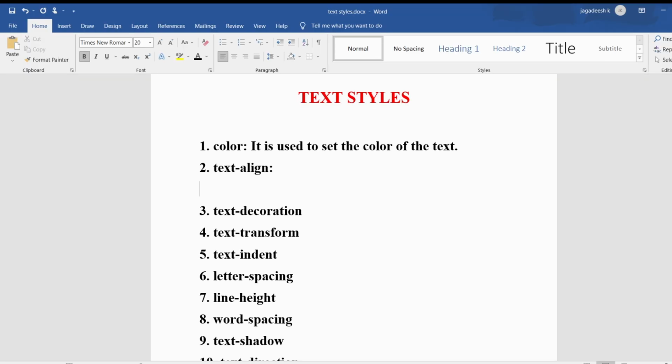Now let me discuss the text-align property. It is used to set the horizontal alignment of the text. So if you use the text-align property, you can align the text in the horizontal direction. The text can be set to left alignment, right alignment, center, and justify.